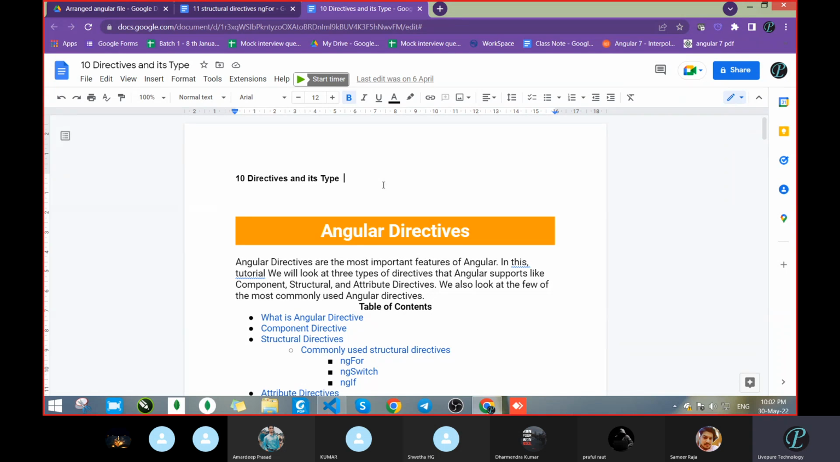But once we learn directives, we will start jumping into the Angular part. We will again modify that project. Wherever we require, we will see that scenario and why we will modify.